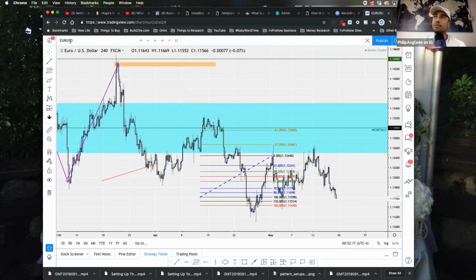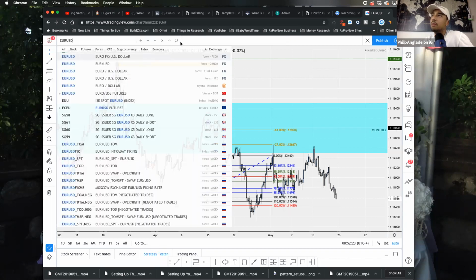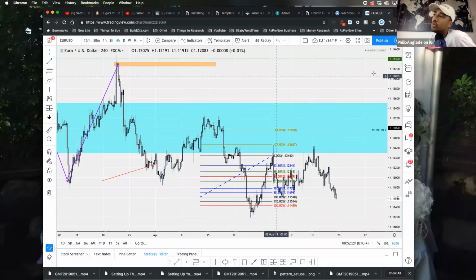Always when you're going from chart to chart, you're going to want to make sure that you're typing in the pair. But you're always going to FXCM. That's the most accurate to the broker that we're going to be using with HugosWay.